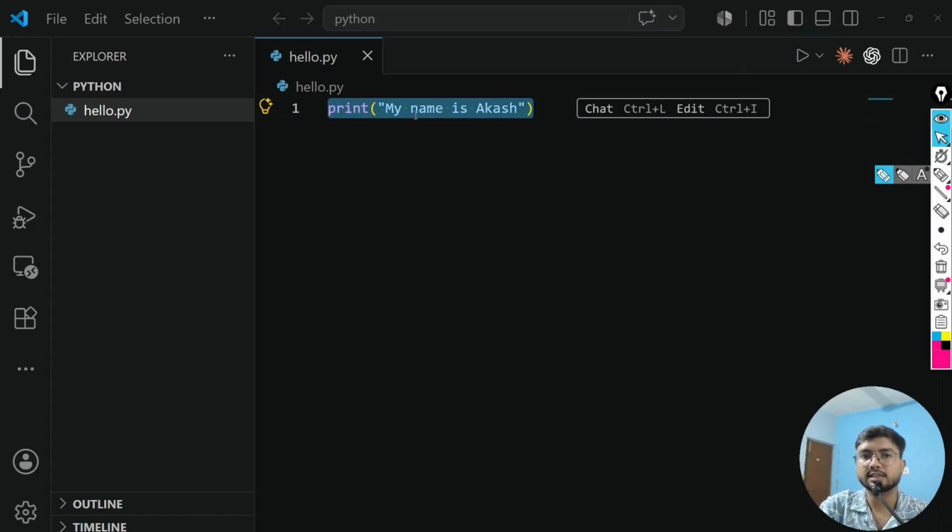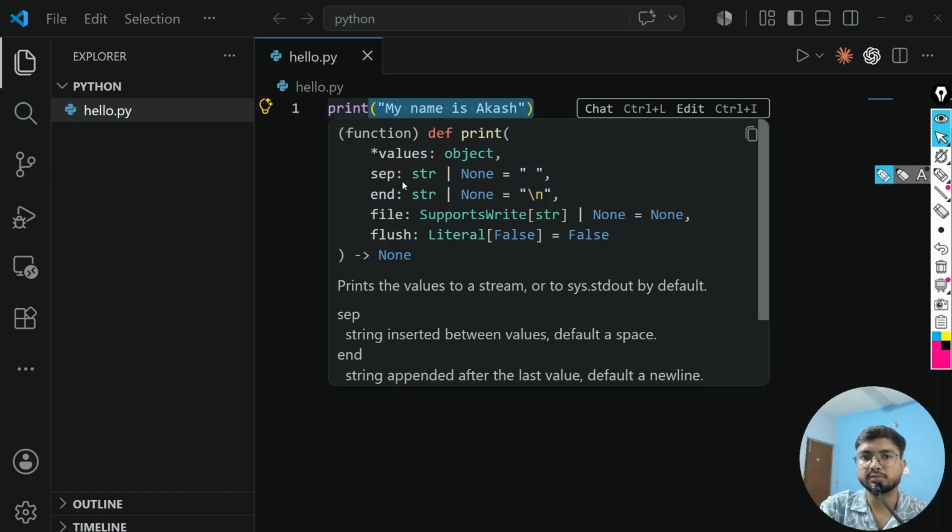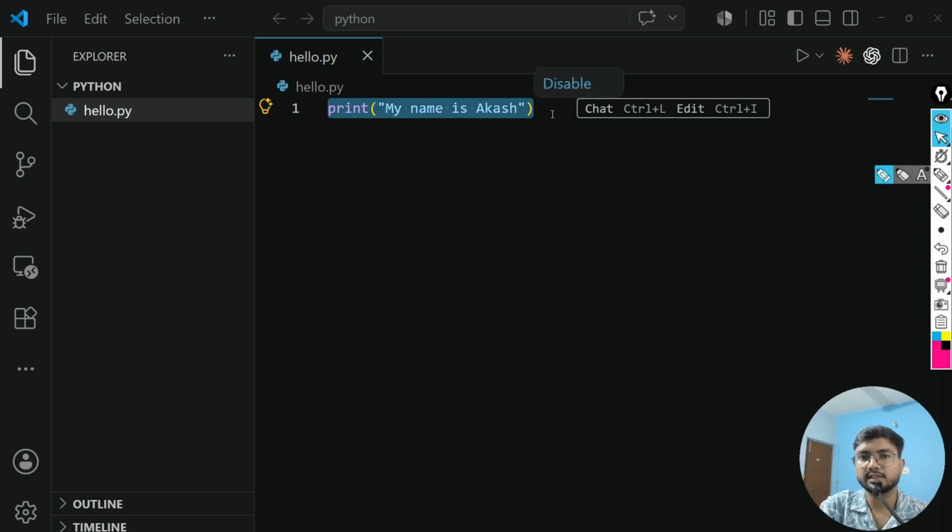There are many other things we can see here, and we'll cover them in our next session. For now, we'll just focus on printing a simple text that we have written.